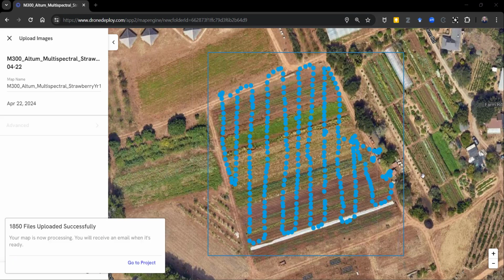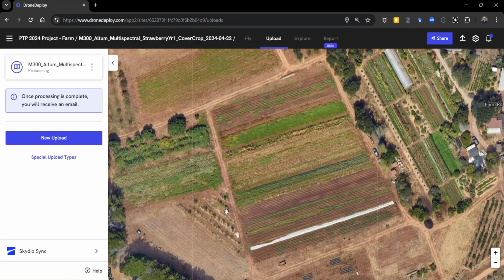All right, and we are back, and that went a lot faster, but 1,850 files have been uploaded. The map is being processed, and we just wait for 3 to 9 hours for it to process. So we can click on it to go to the project, and it will tell us that it is in processing, and that we'll receive an email when it's done. And that is it. All right. Stay tuned.